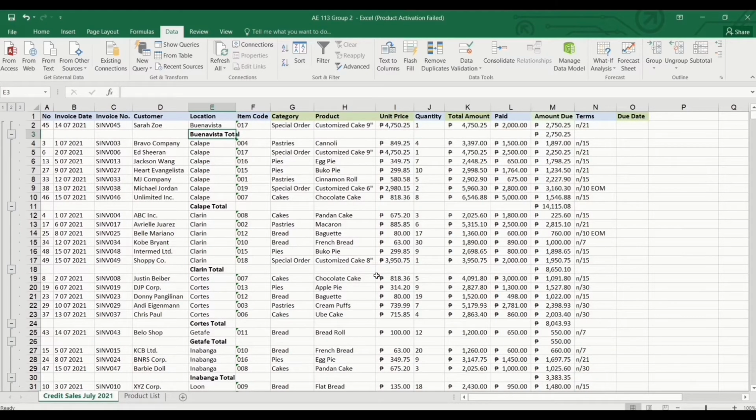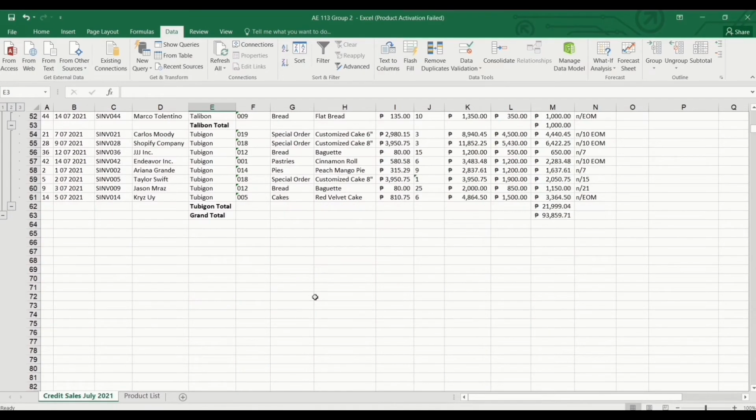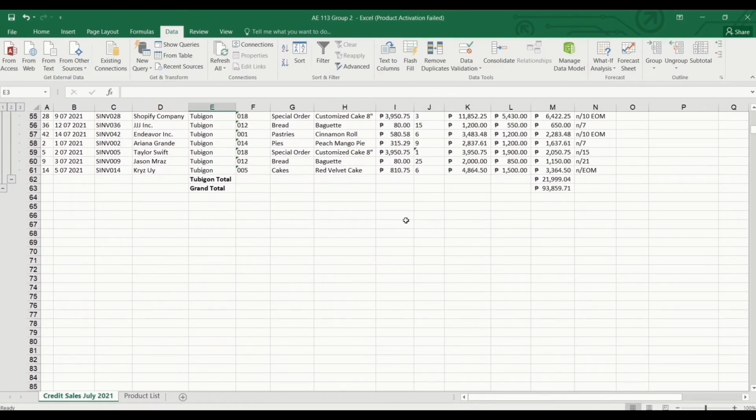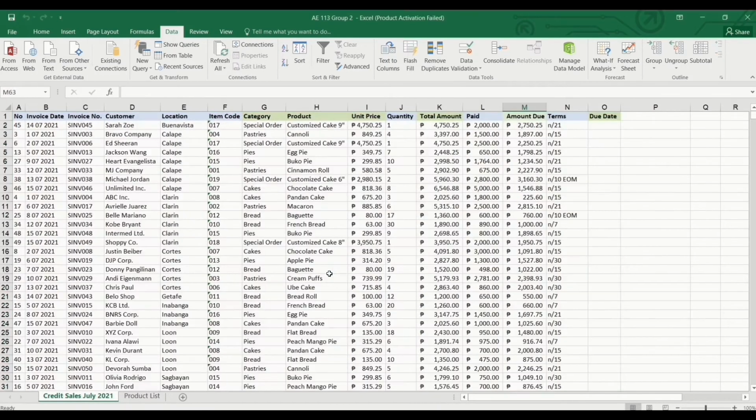So here we can see that the rows were automatically added according to location. And in the last cell here, I was also able to get the grand total of the amount due. And if you want to remove these subtotals, just go back to the outline group and select subtotals, and then you can see the remove all option. Then automatically all subtotals were removed.